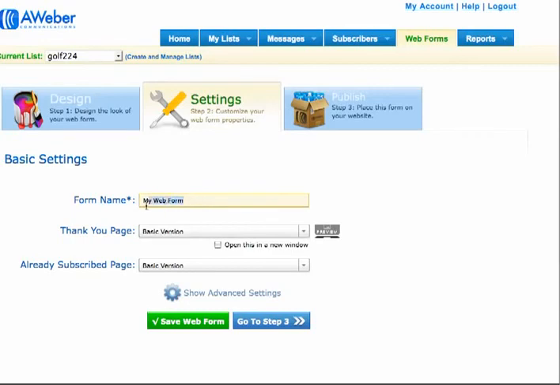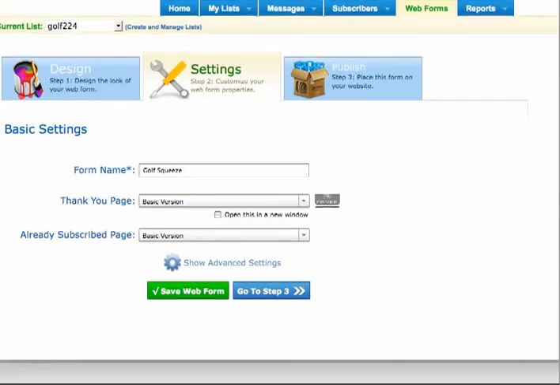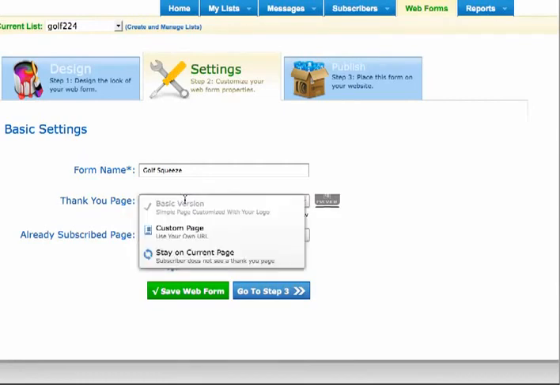Name the web form Golf Squeeze Thank You page. Now, this is a critical part of the system that Adam's put together, and I'm going to get into great detail on this particular aspect of this mobile marketing system.